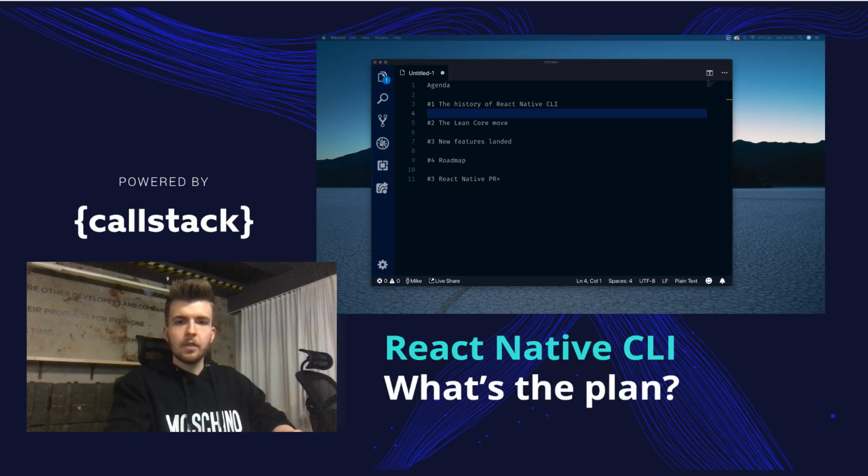So the history of React Native CLI. Back in the day, React Native CLI was just a few commands. Let's go to GitHub so that we can see it for yourself.